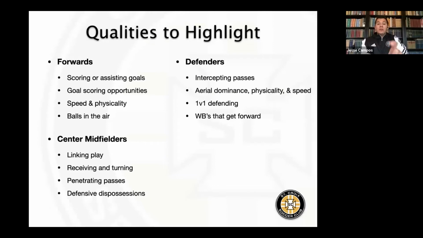So for defenders, a couple of things that I like. Do you read the game well? Can you intercept passes? For me, that could be highlight worthy. Can you read the game well enough that you intercept a pass and now you're triggering the attack? That for me is a very smart defender. Aerial dominance, physicality and speed.